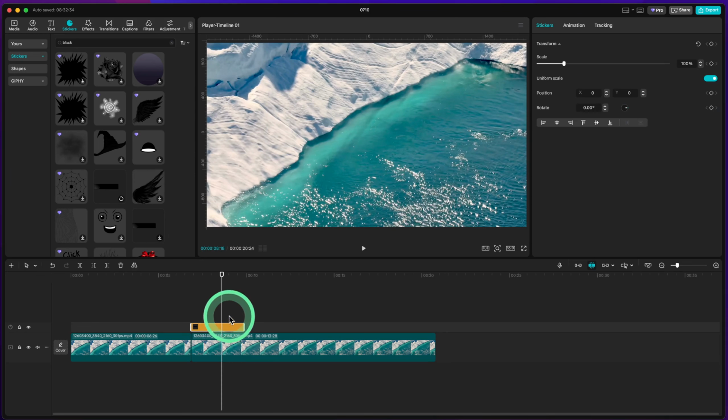And there you have it. Now you know 2 effective ways to add black screens in CapCut. Whether you prefer to create a gap between clips or layer a black background, both methods are simple, yet powerful tools to enhance the pacing and storytelling in your videos.